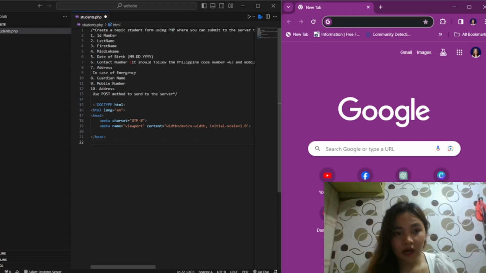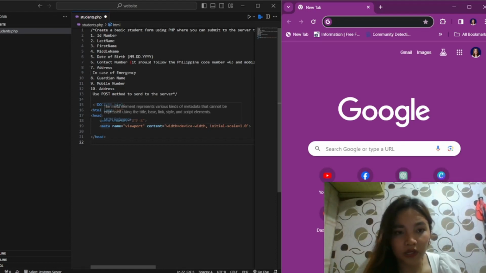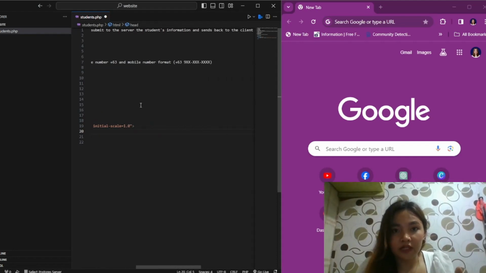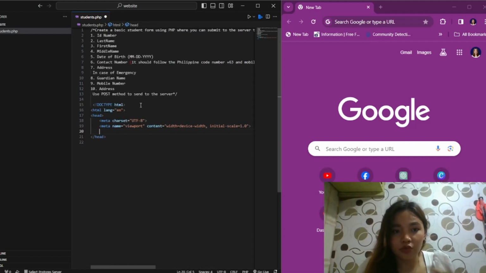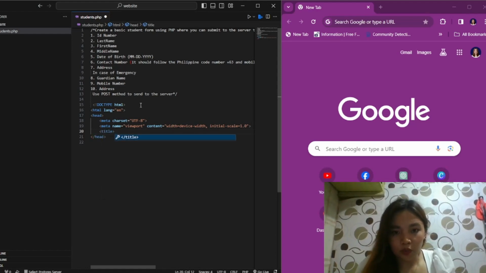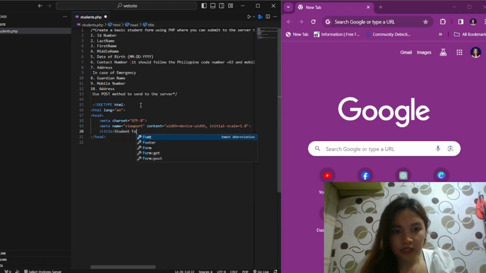In lines 15 to 21, we already have the upper code about HTML, since we need the HTML to send back to the client. So that is the first thing I will do. First we need a title. We always need a title so we can know what we are doing. So I will name it student form, and then close the title.